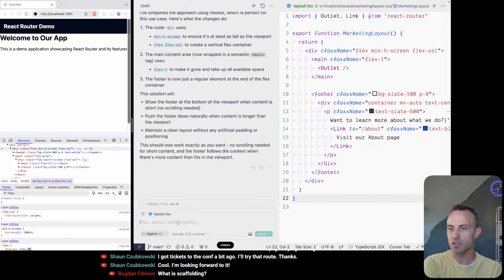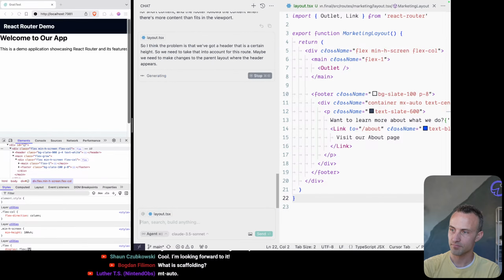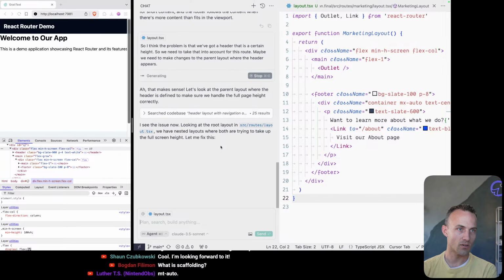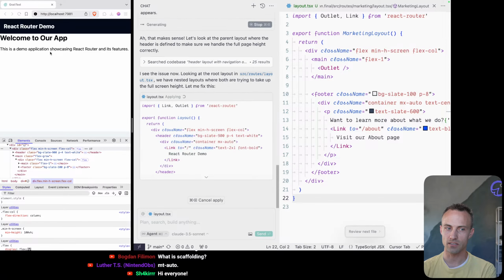So I think the problem is that we've got a header that is a certain height. So we need to take that into account for this route. Maybe we need to make changes to the parent layout where the header appears. MT auto. On this, I don't think that is gonna do it.